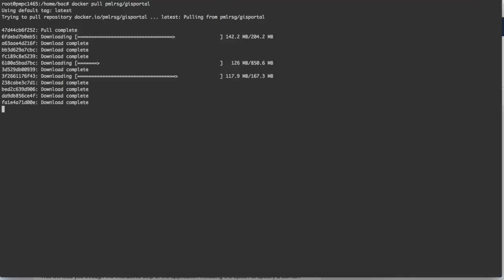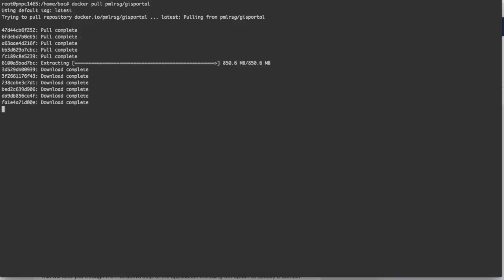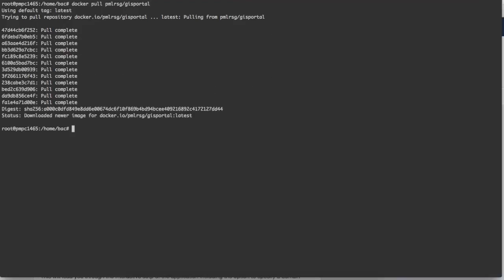Now, depending on how good your connection is, this may take a few minutes. I'm going to fast forward this bit because it's not particularly interesting. So there we have it. The pull command is complete. It's downloaded all the sections of the container that it needs and it's extracted them. So now if I do docker images, it will show me that I've got the pml-rsg latest version.